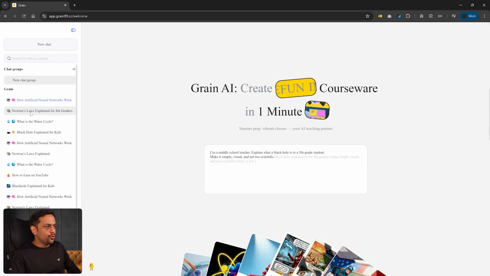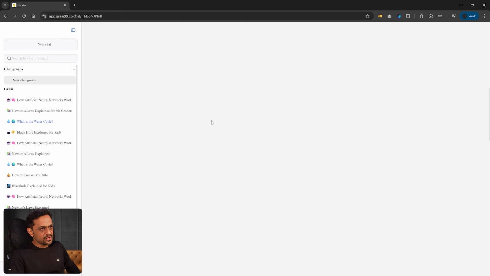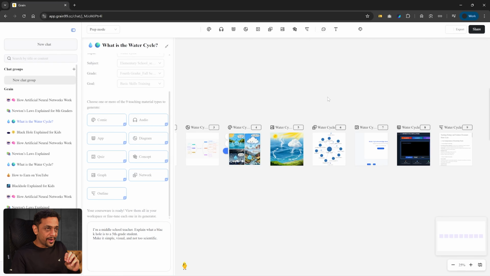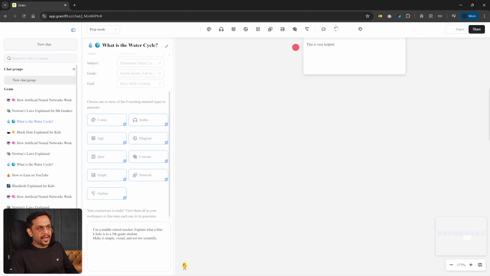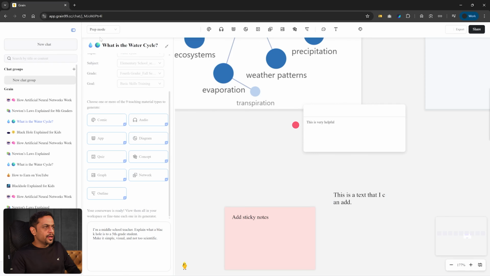So one last thing before we move on. So let me go to what is water cycle. Now we have already seen what are the 9 formats, but we also have additional option of adding a comment, and we can also add a text. So I'm going to zoom in a bit because we'll not be able to see it otherwise. This is a text that I can add, right? And you also have an option of sticky notes, right? You can choose the color and use that. Add sticky notes. Now, this was the prep mode where the tutors or educator can actually prepare the content.